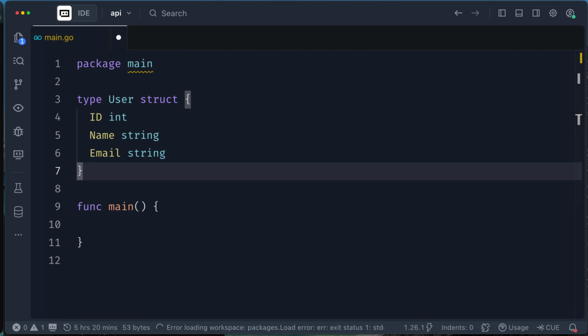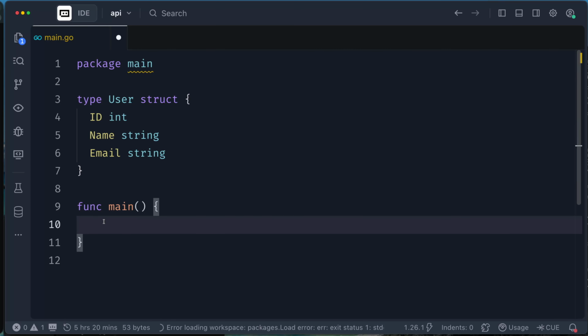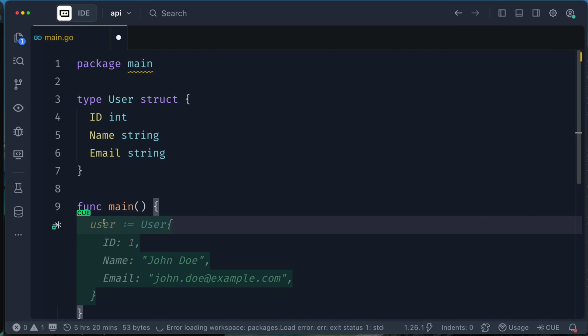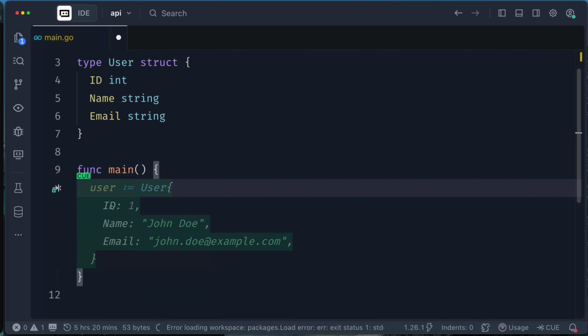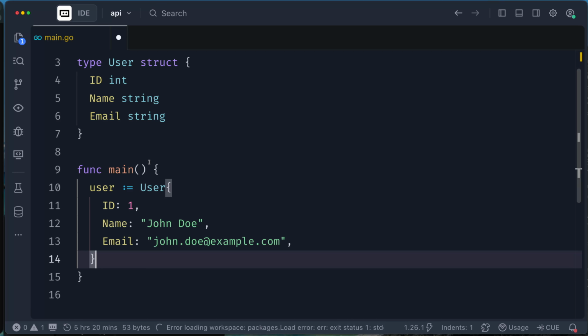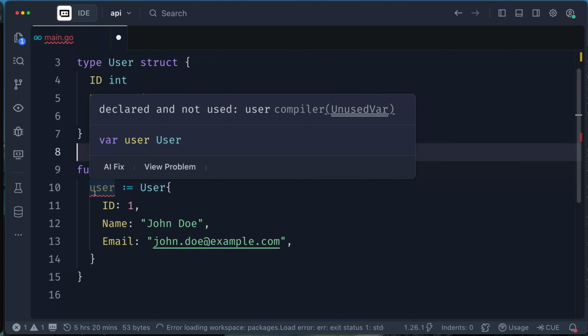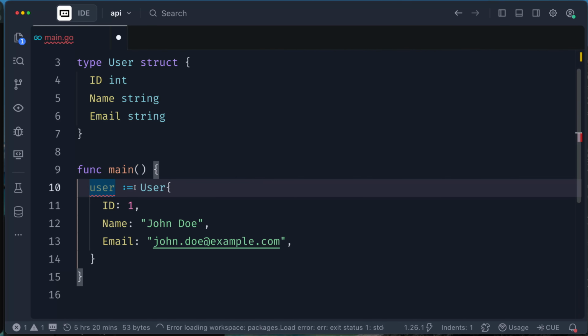Okay. So this is a standard struct. And why would you want to do this? Something like this is such that you can group related fields together, right? So for example, this is a typical example. This is us creating a user. We are creating a user and we are assigning it. So look at the creation method.